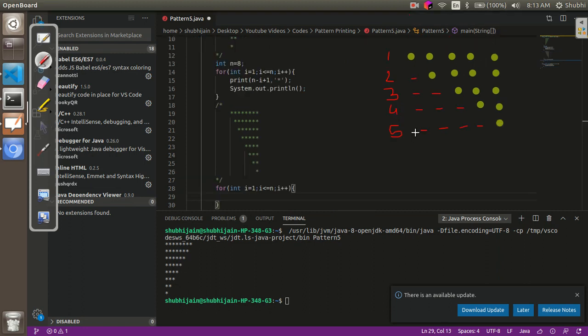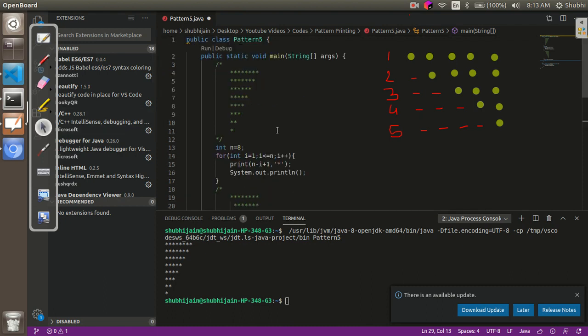So the next pattern for today is this. Over here it is very similar to the previous pattern, but the thing which is different is that we have to print some spaces before the required character gets printed onto the row. So let's analyze the pattern.